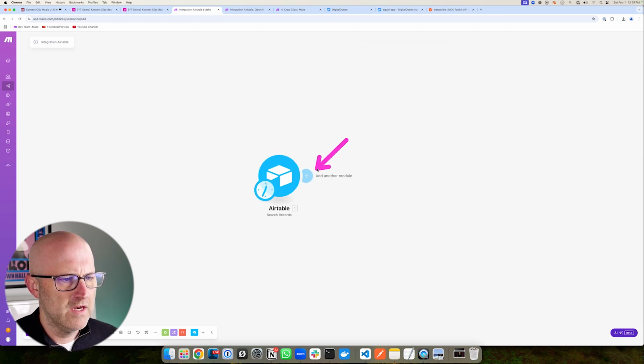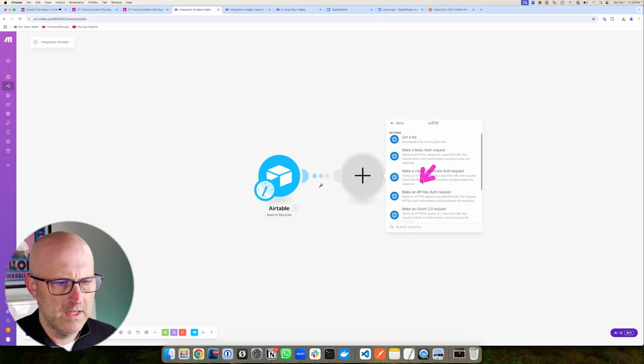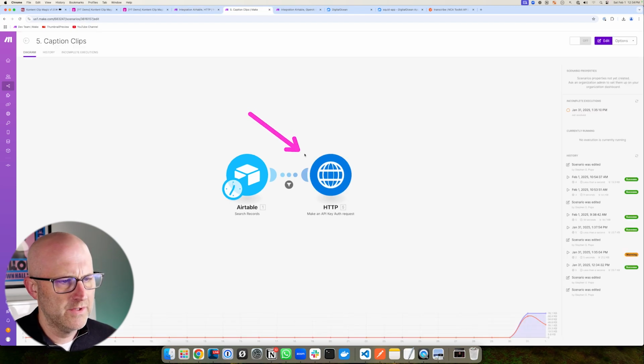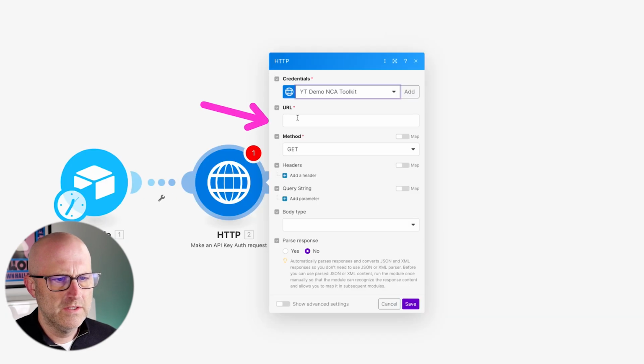Save. Now we only need to make one HTTP call here, so I'm going to add the module. We're going to make an API key auth request. Again, you're going to want to use your credentials. And then for the URL, I'm going to come over to my demo automation. I'll copy this over here into the URL.